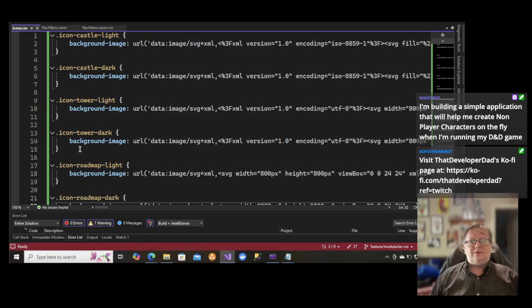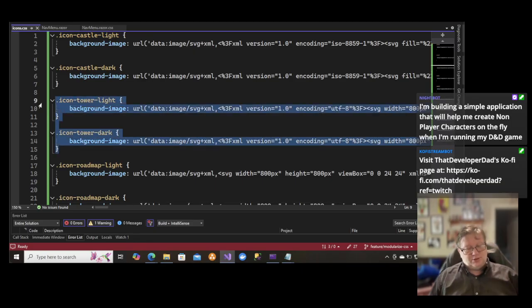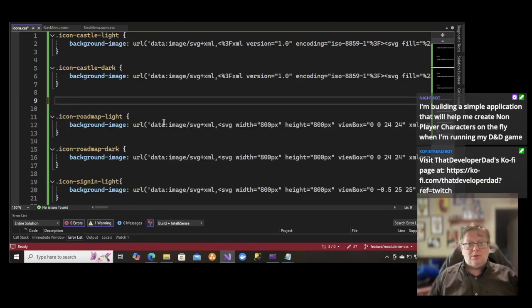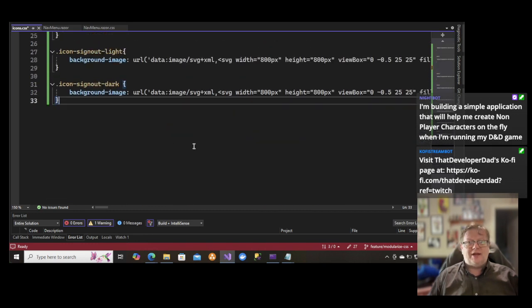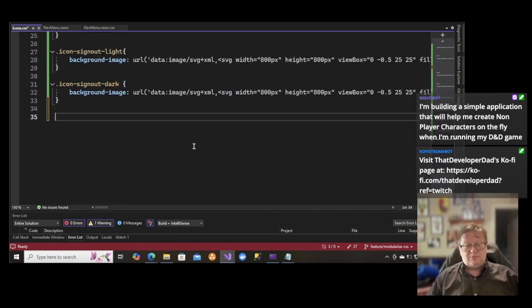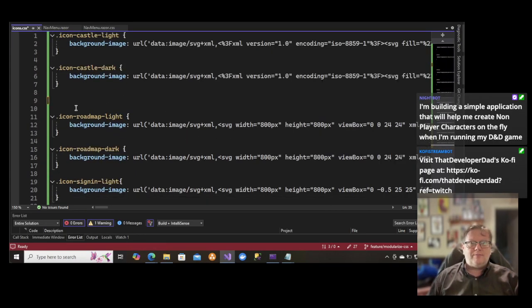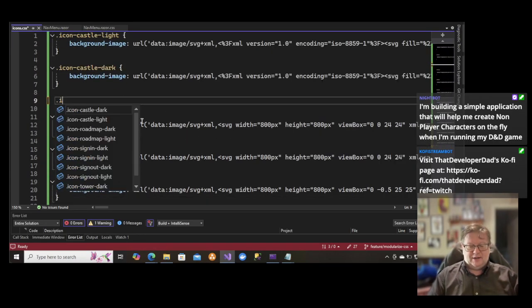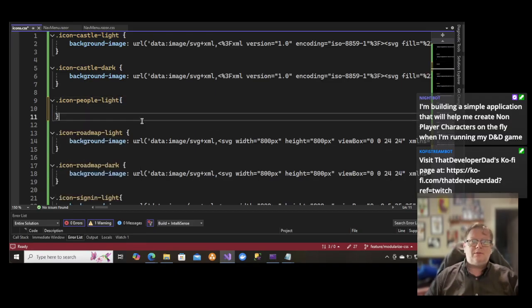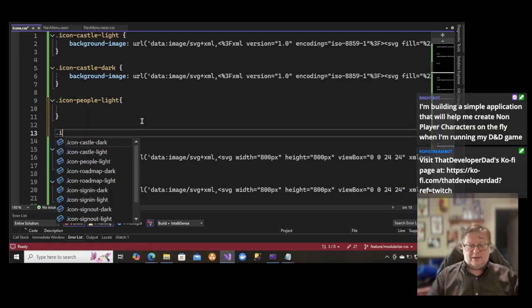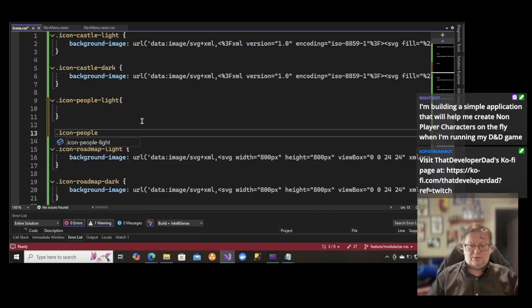Castle tower needs to come after sign in and sign out. Dot icon people, people light, dot icon people dark.